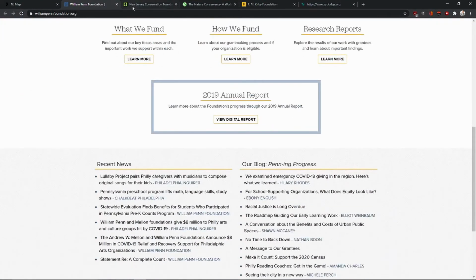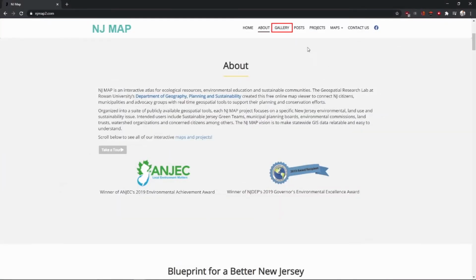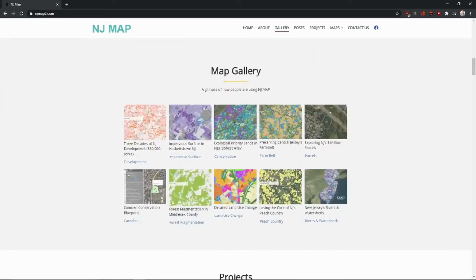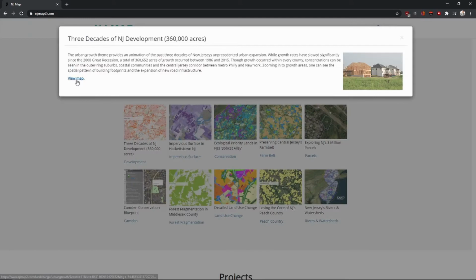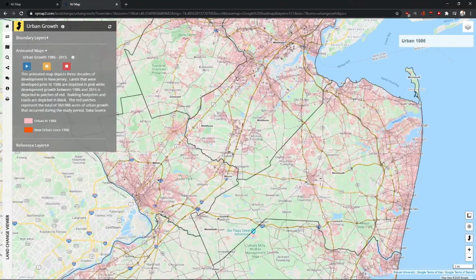NJMap is free to use. Check out our map gallery for a quick glimpse of how people use NJMap. For example, click here and look at urban development over the course of 3 decades in New Jersey.